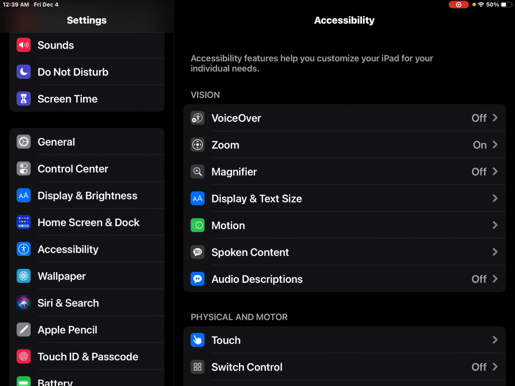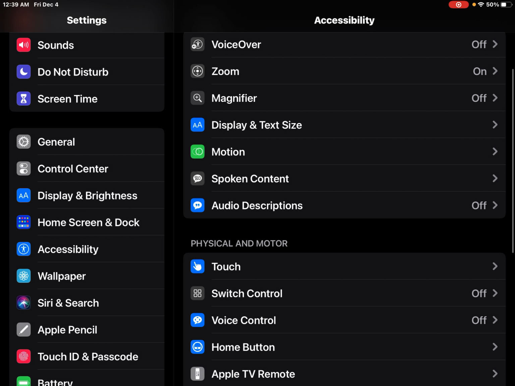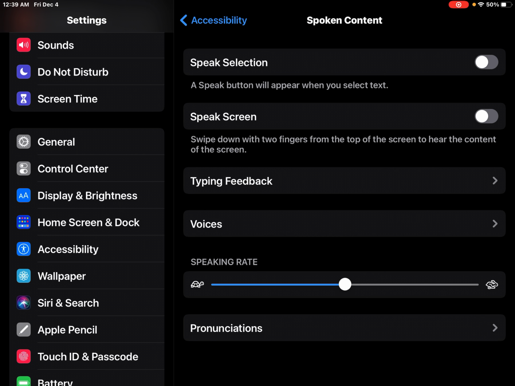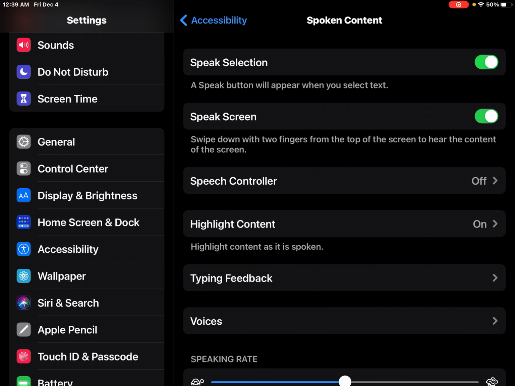Great. So the next place that I'm going to go is spoken content. It's a little gray square with a white conversation bubble on it. I'm going to click this, and both options at the top, I'm going to click on. And I will show you what both of these do, but I can tell you right now that Siri will read text that's on the screen out loud to you.